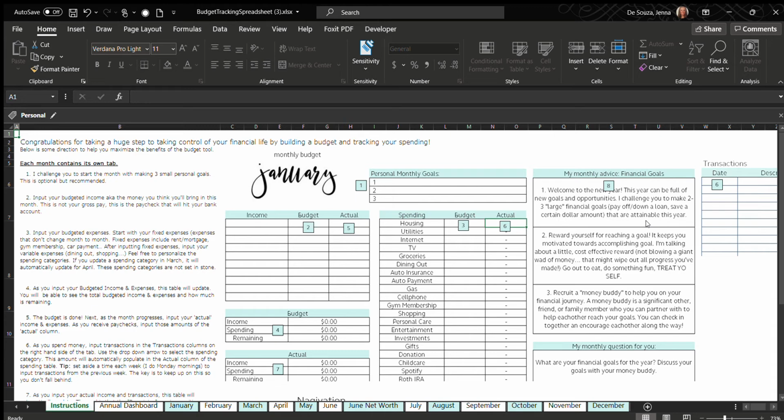I know that it might look intimidating, but I promise it's a lot more user-friendly than what it looks. If you purchased a Google Sheets or a Microsoft Excel version, it's the same. I'm going to show you in Microsoft Excel, but there's no difference between this and Sheets. So when you open the spreadsheet, you'll see the instructions page, which I'm going to go through pretty much all these instructions. You'll see an annual dashboard tab and a tab for every month, along with a June net worth tab.